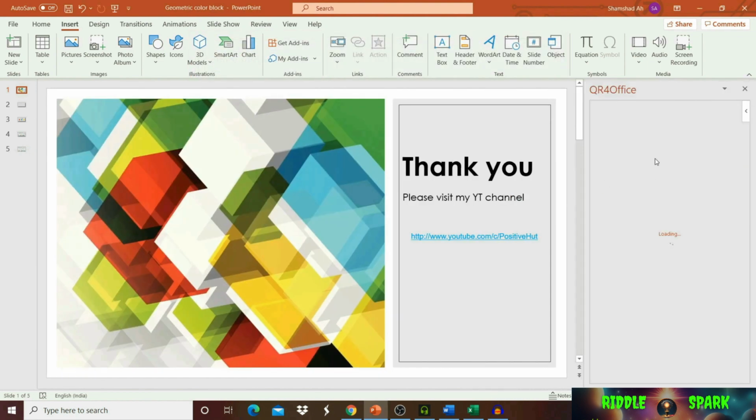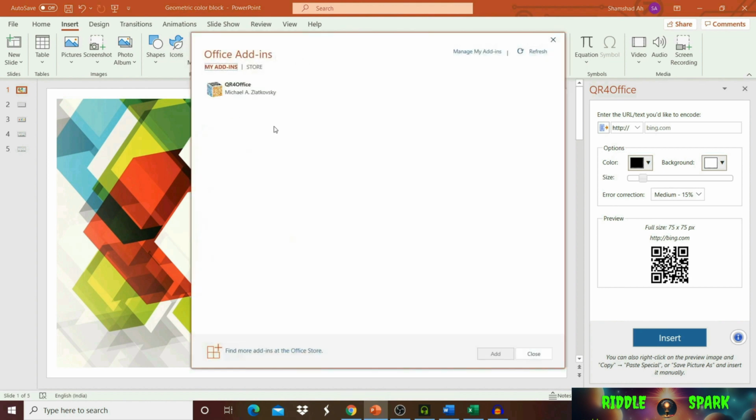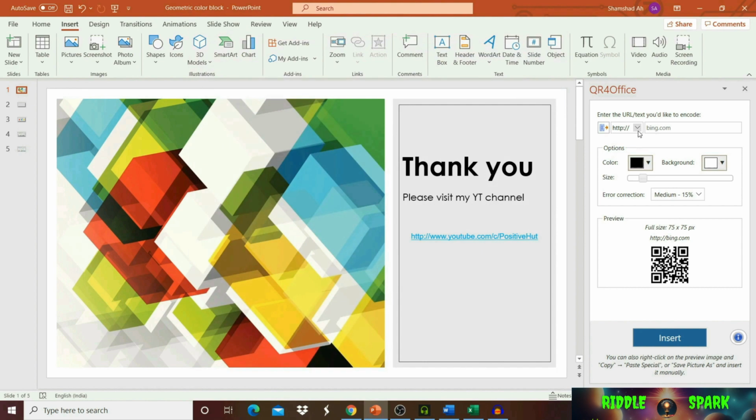Now here you will see QR Office code in PowerPoint. In case you are not able to see it here, go to My Add-ins and here you can see all of the add-ins that you have added to your MS Office product. Click on this, add and close. So here we have QR Office code added into PowerPoint.